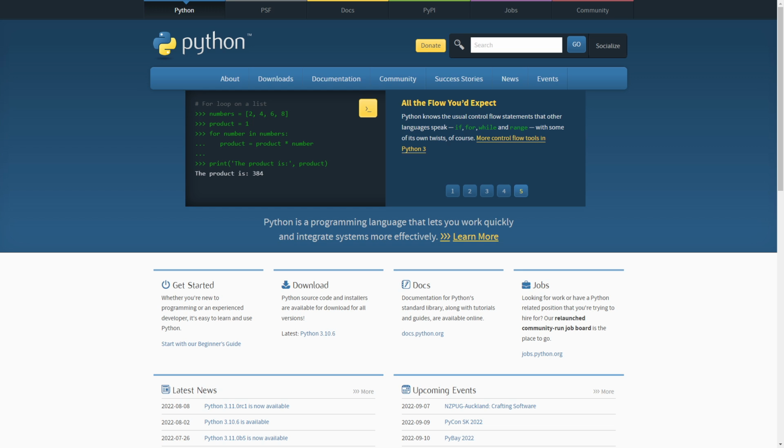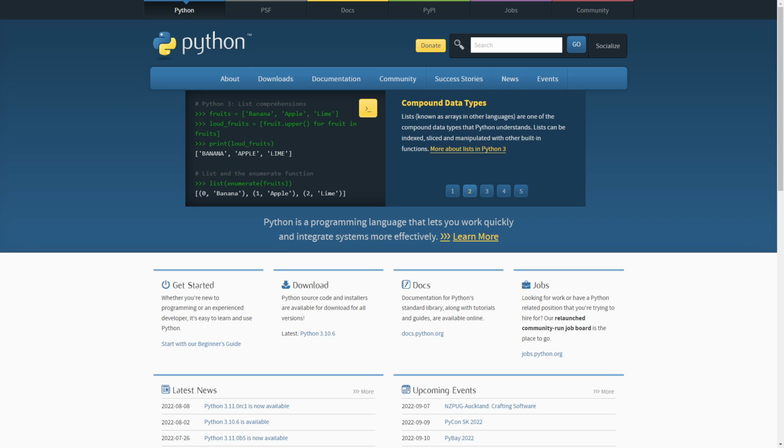Once you've got that, you're going to want to make sure you've got version 3 of Python installed. You can download and install it from python.org. It'll work on most computers as well. Don't use version 2 though. That's an old version and won't work with these videos.